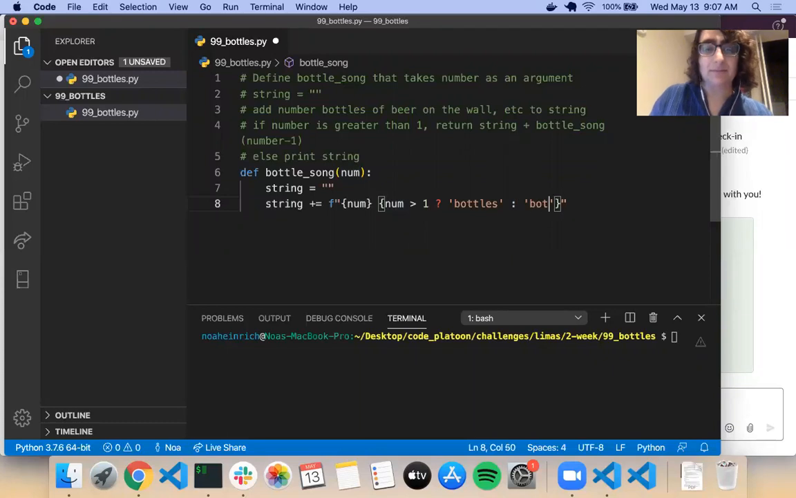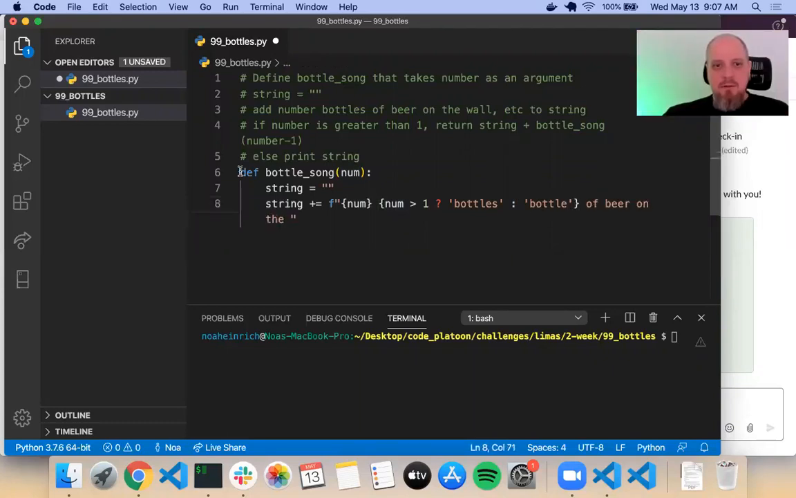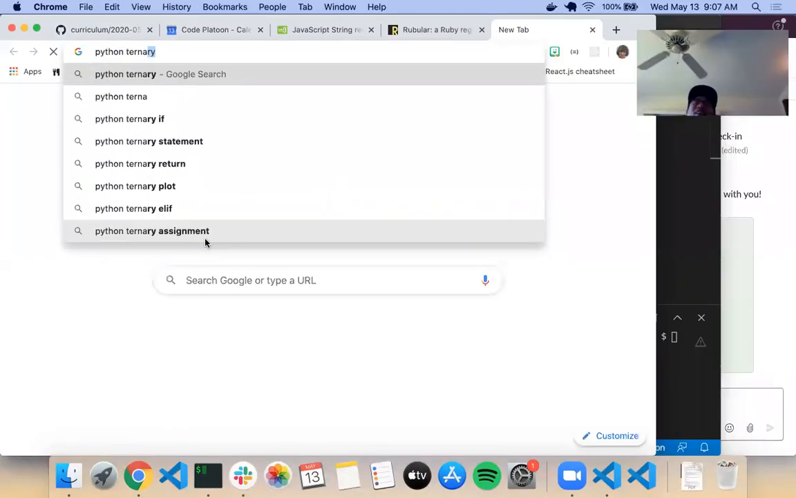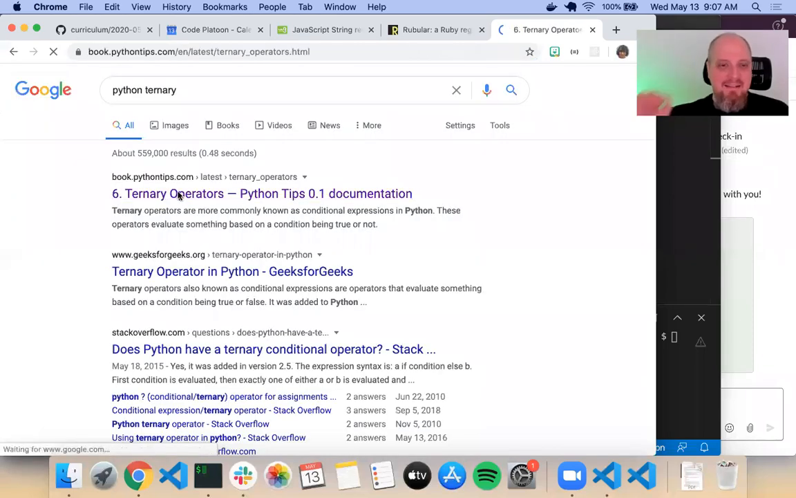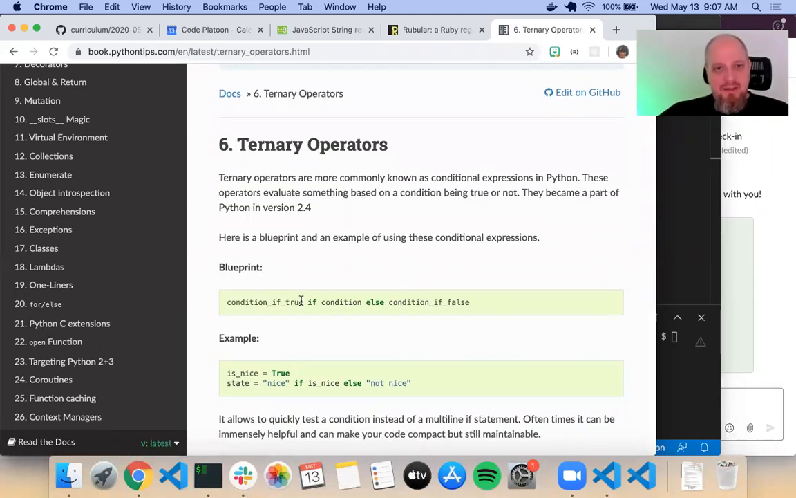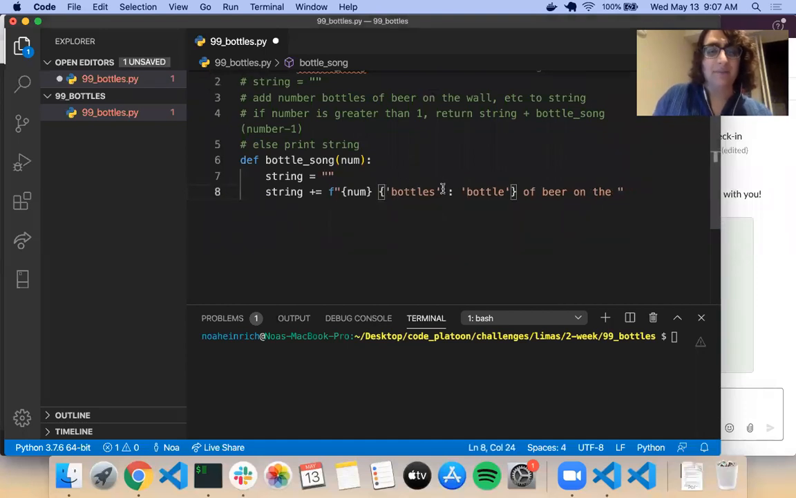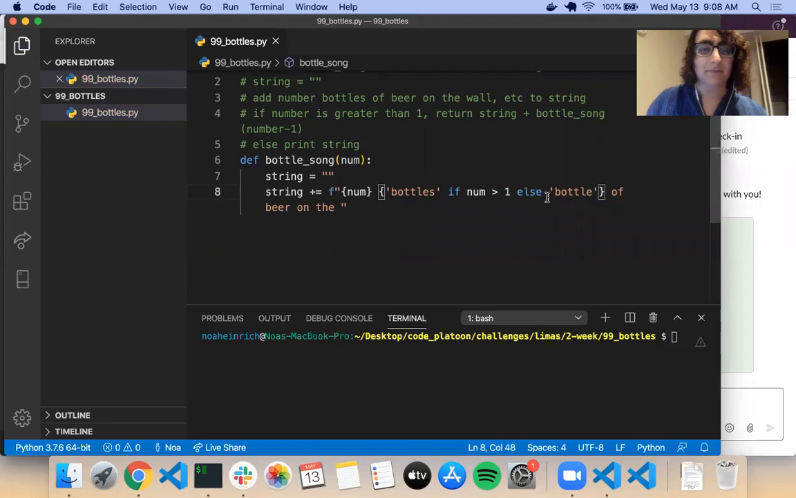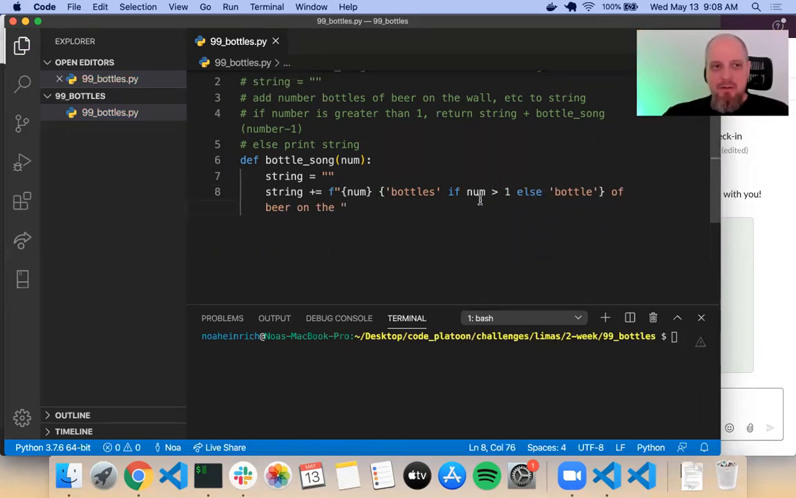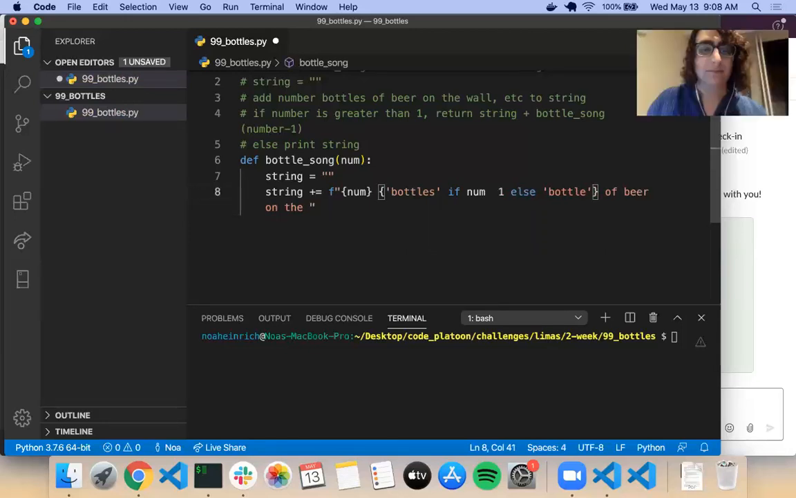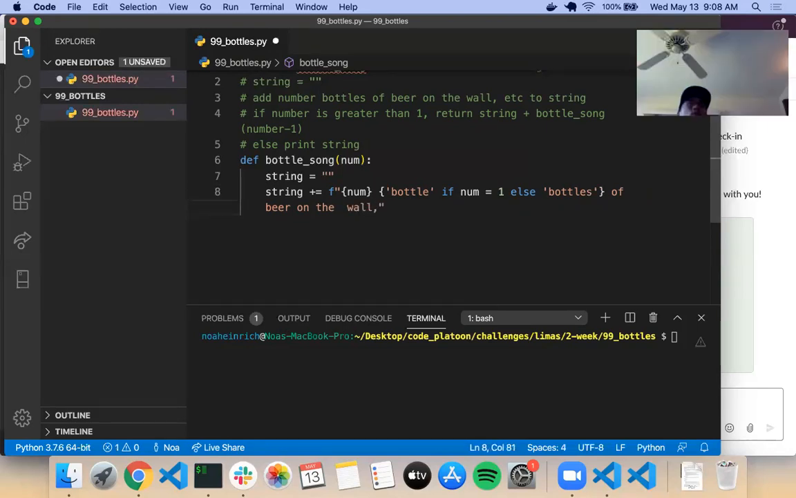Yeah, we could just do it like this. That's JavaScript. Oh, you're right, I didn't even see that we're doing Python. Yeah, it's variable equals this if that else. Yep, there it is. So this would be bottles if num is greater than one, else bottle. Technically you want bottle if num equals one, because zero is also plural, zero bottles. Yep, we could do that as well. Double equals. Oh, thank you.